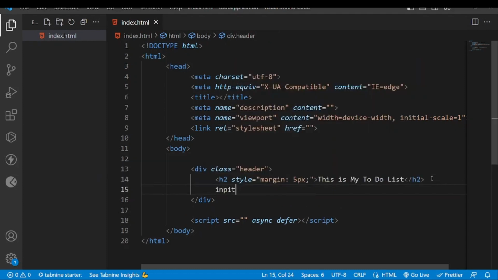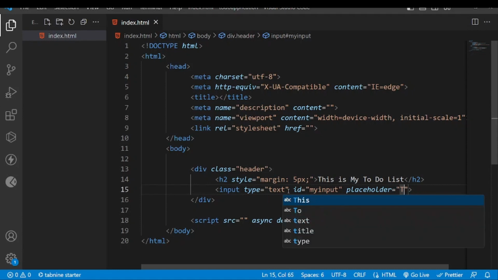The next one is the input. So I say input, and the input type is text, and it has the ID of myInput, and also the placeholder that says title. This is going to be the title of your list or your item in the list.